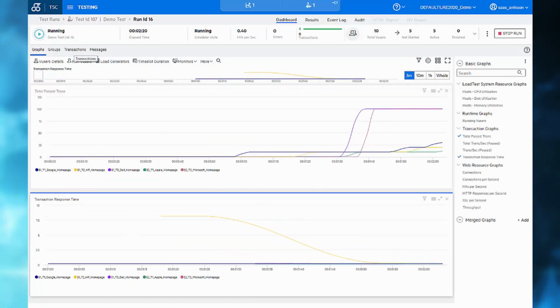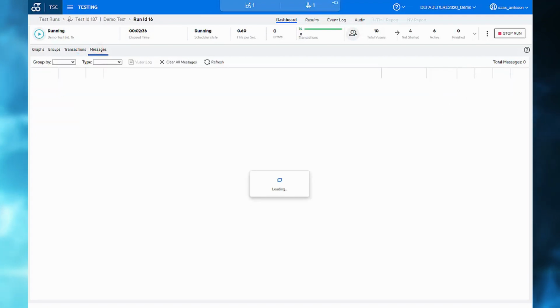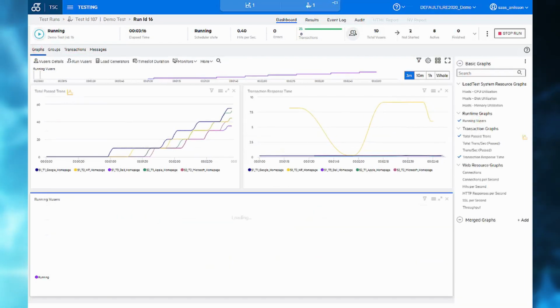Switching to the Transactions tab, we have a summary of the progress of the virtual users with passed and failed transactions and their success rates and TPS. Then, if we see any errors in the test, we will find those error messages under the Messages tab, which at the moment is empty. Going back to the Graphs page, we can see that the test proceeds as expected.